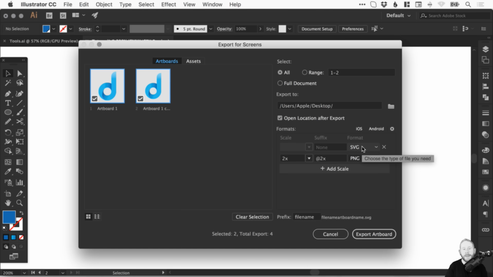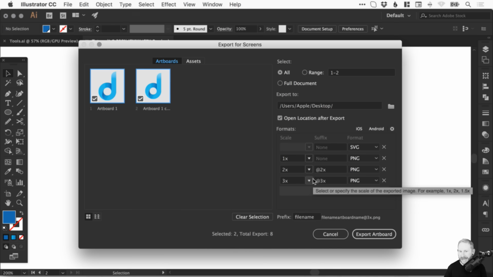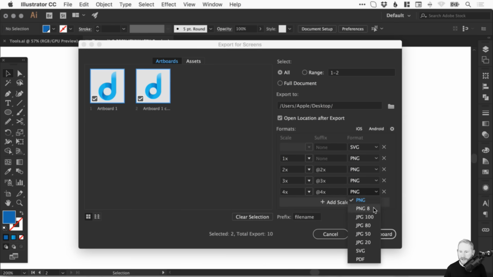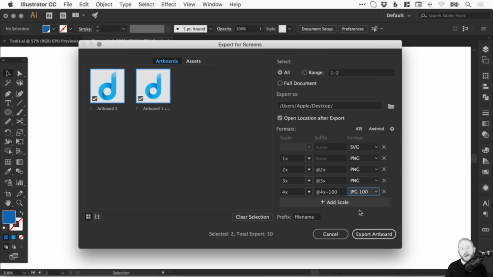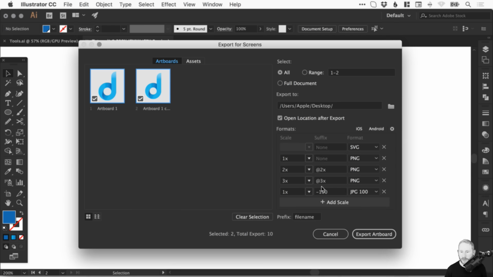So if it's a logo, it might be for web use. I need an SVG format. I need a PNG at ×1. I'll add another one. I need PNG at ×2, add another one, and it automatically knows what I'm doing, so it adds a ×3 as well. I'd like to also have a JPEG format. So if you've done a logo for a client and they're like, okay, can you give me all the final files? You can then go through and just quickly export all of this stuff.